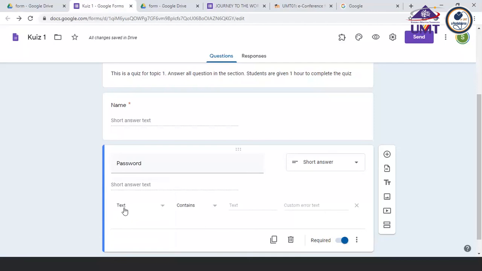This one, text, contain. You must have this one. Contain. Okay, this is the password that you want to give. Assume that I want to give this one: 1, 2, 3, hashtag. So everybody create password now. Select text. For this section, choose contain. This one, on the right, the custom error text, you put here, wrong password.